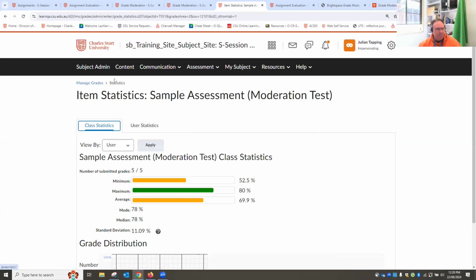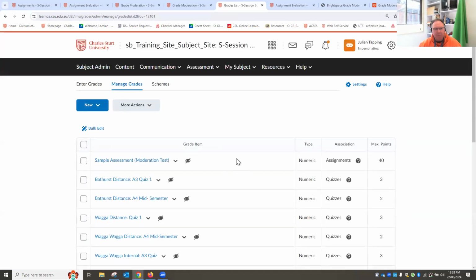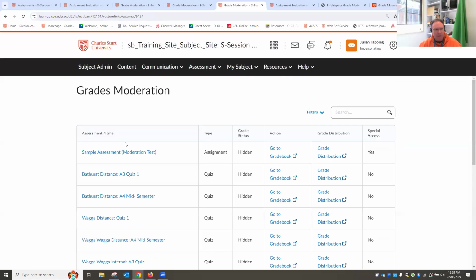Okay, so that is, I guess, our lightning tour of the moderation tool. What I'm actually going to do now is hit that release button that I showed you earlier on so we can see what that final stage does. At the moment, let's launch it again. Grade moderation. The first one is still hidden. The grade status is still hidden. It's not released to students, but I finished my moderation, made my changes. I'm happy with it all.